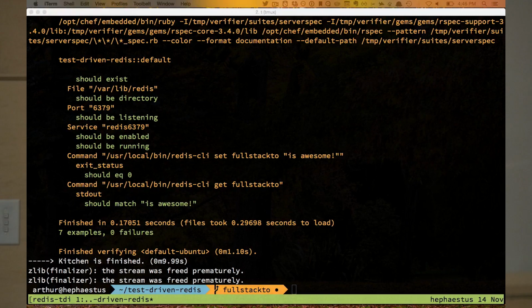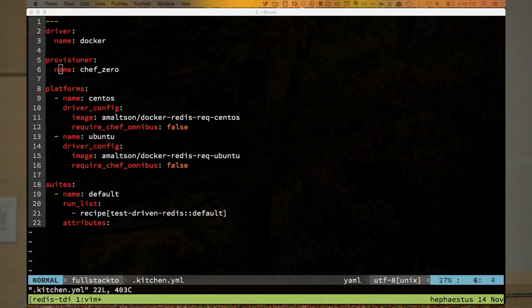You can really leverage your configuration management system. So in Test Kitchen, this provisioner, you would change this provisioner to Ansible.